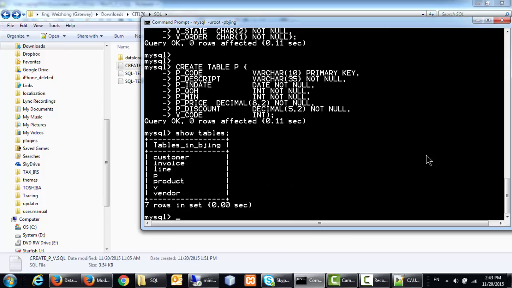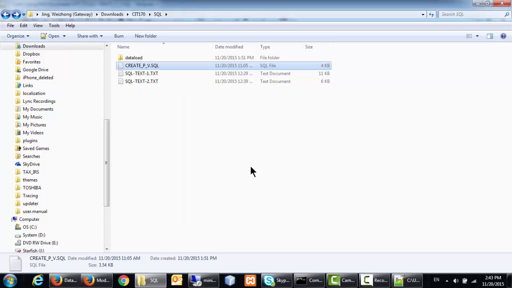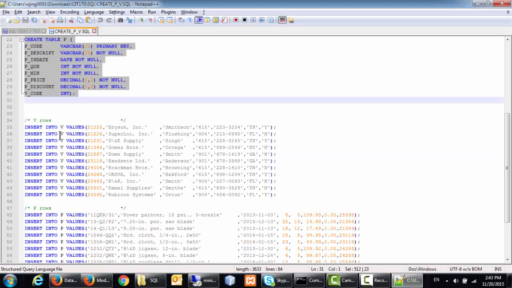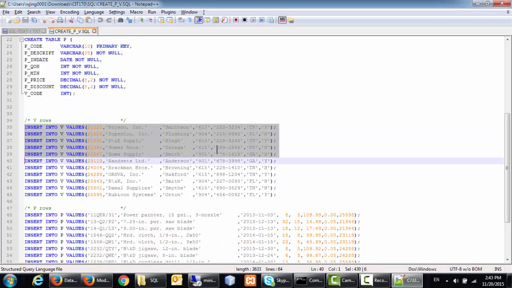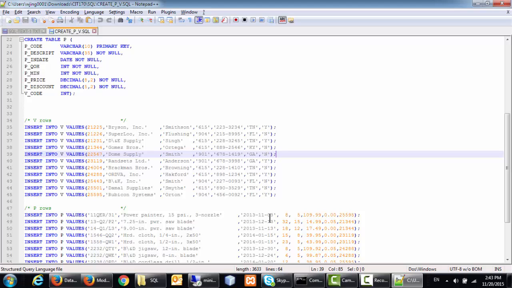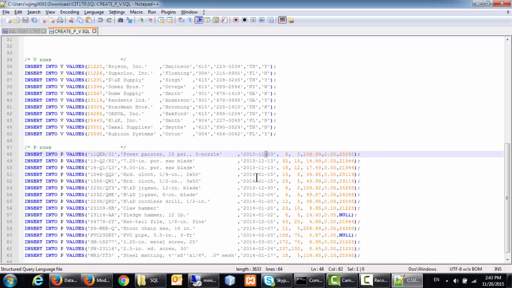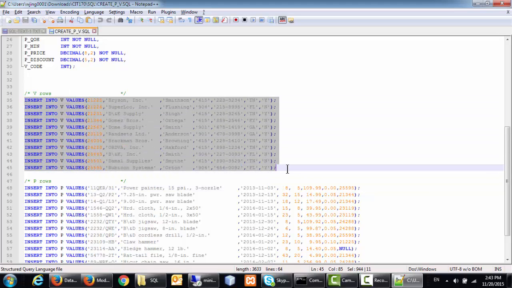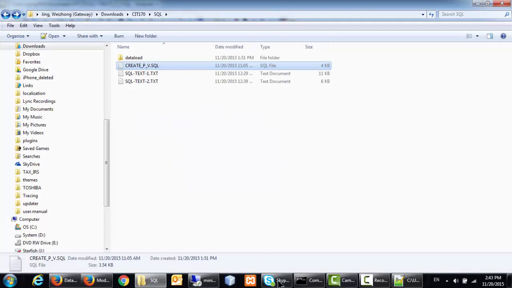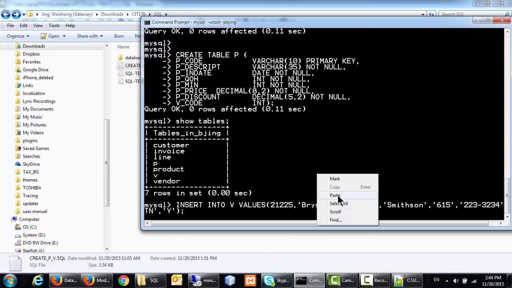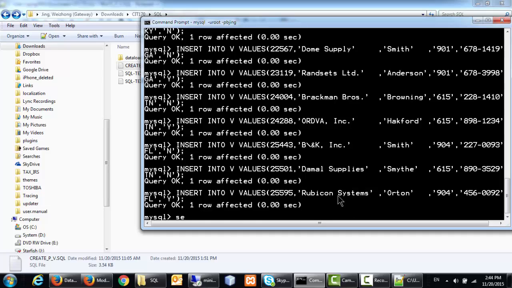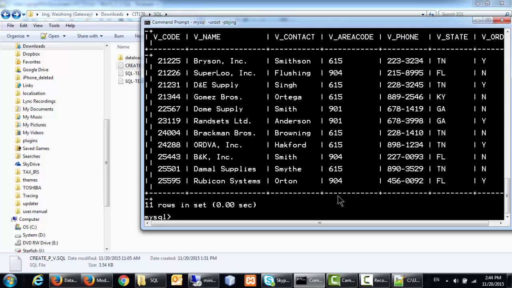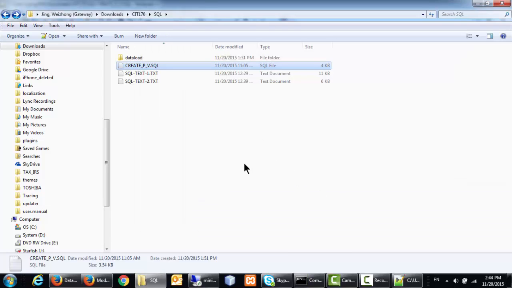This is two. Yes, I do have a P table and V table. Then I copy the insert command separately to insert the data. And here in the data, I changed the date to be MySQL version, not the Oracle version. So if you use data you downloaded yourself or from your CD, you need to make sure I insert all the data into the V table. If I select everything from V table, you see all the data I had in the V table.